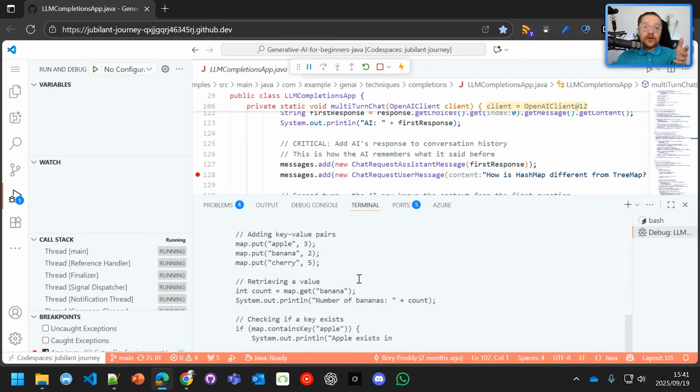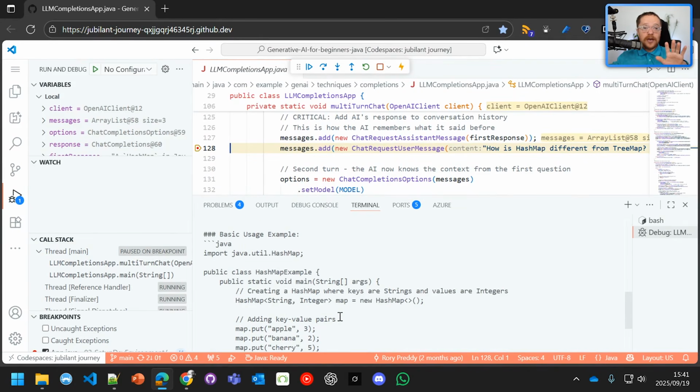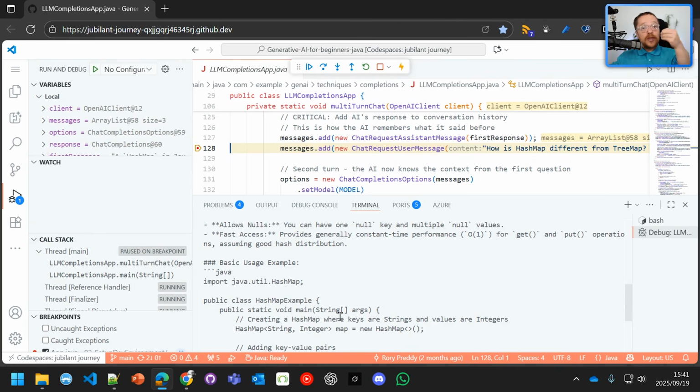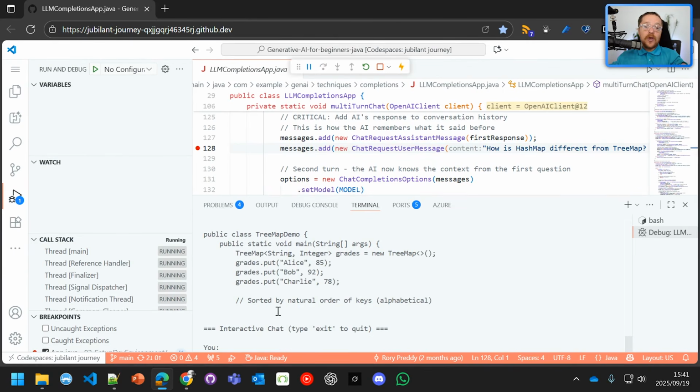It's going to multi-turn conversation. And then it's going to stop there. How is a hash map different from a tree map? See, it's already asked what a hash map is. It's kept it in history. It knows that we want to know more about what the conversation is. And we're going to step through that. And it's going to say to us, oh, there we go.